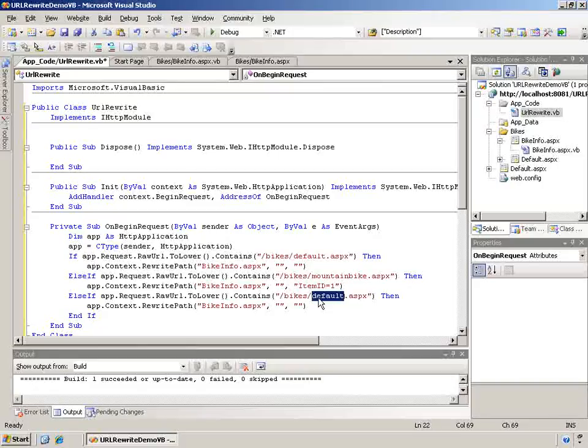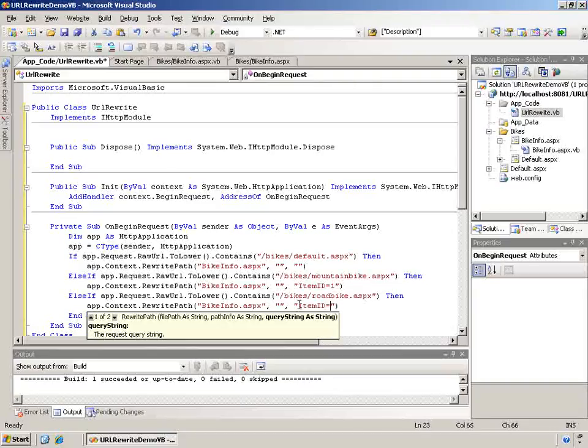So all I've done here in my code is, for default.aspx, redirect back to bike info with no query string. If it's a mountain bike, redirect with an item ID of 1, and for a road bike I redirect with an item ID of 2.